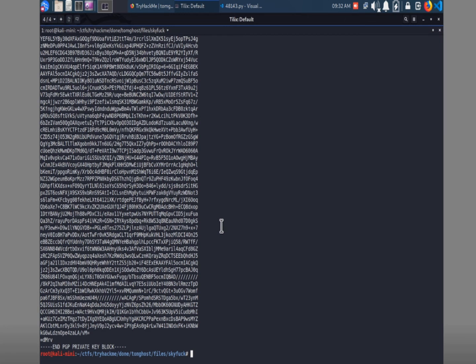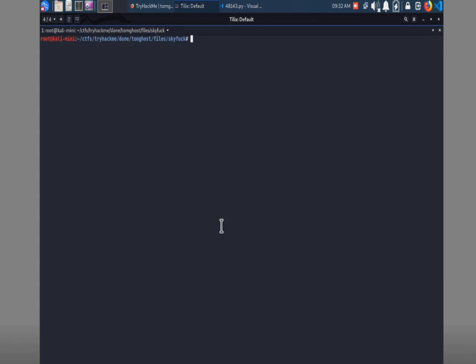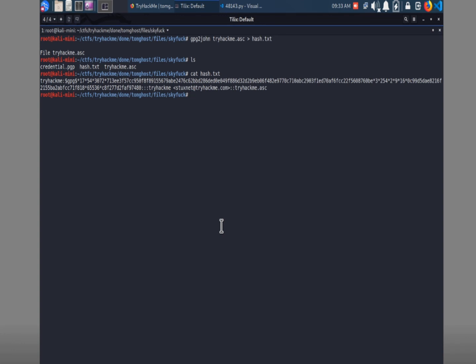To convert this to something we can work with, we're going to use gpg2john. We specify that file, and we basically make it a hash that we can crack. Now we have a hash.txt. If we cat that hash.txt, you see the user, the type of data, and then the hash. Now we can have John crack this.